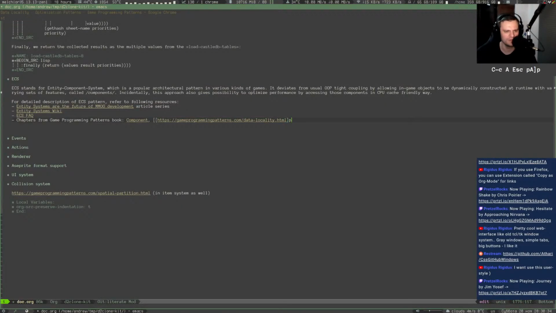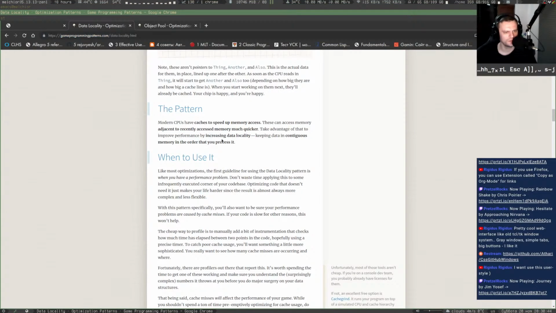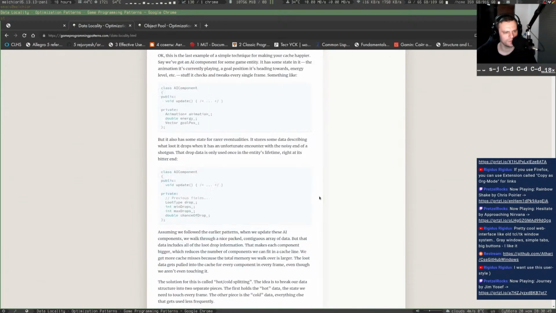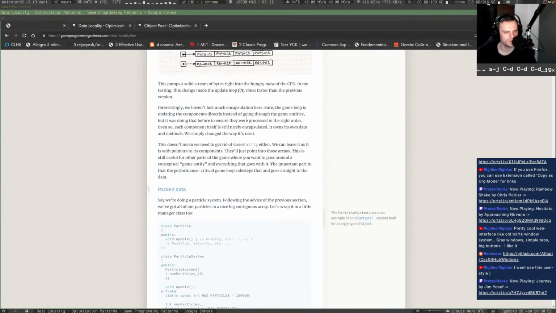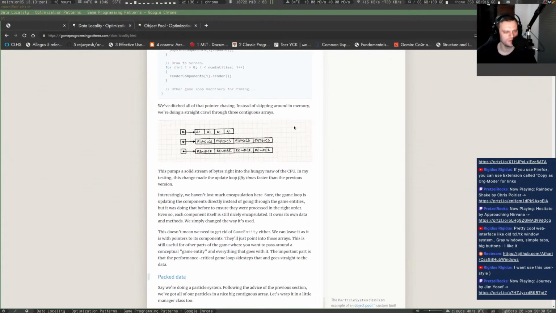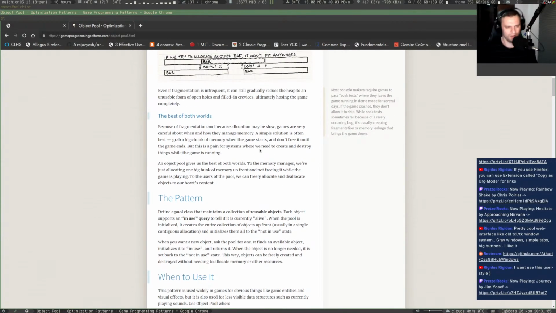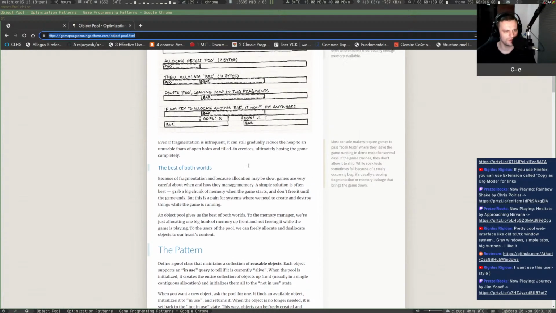So the next one is data locality. And then contiguous memory. Yeah, that's exactly the picture you would see in some ECS docs. Still, I would have a hard time describing all that, so let's move to that later. So, object pool.